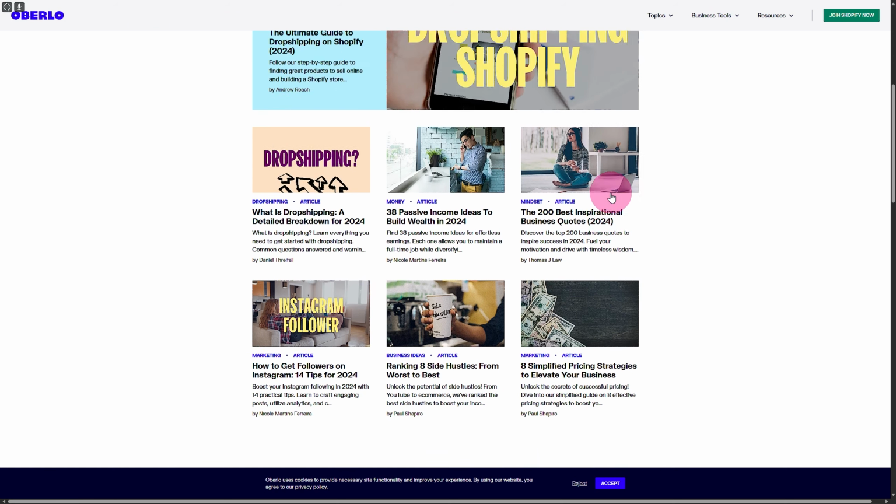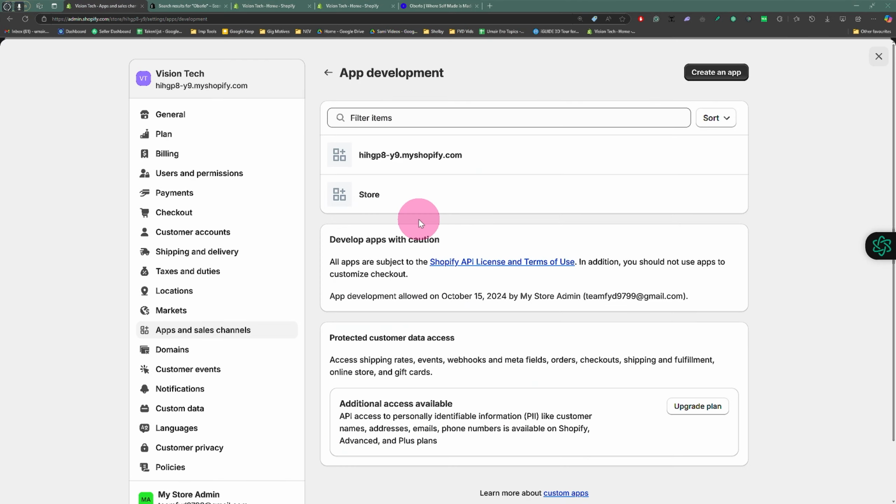So yeah, that is pretty much it. The basic core method and principle of how it is going to be working.